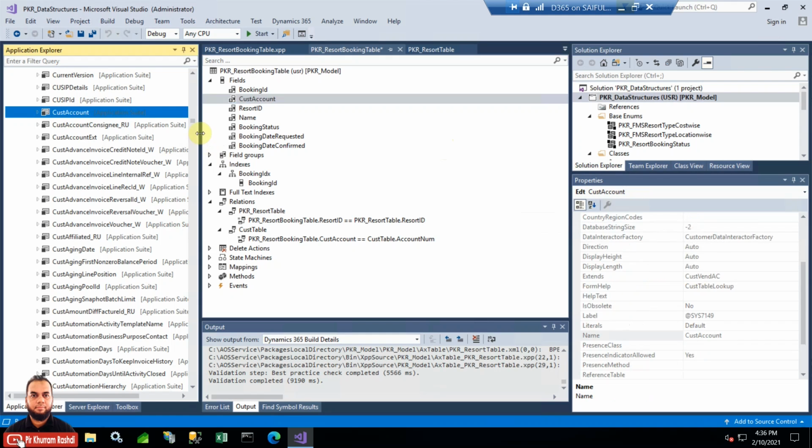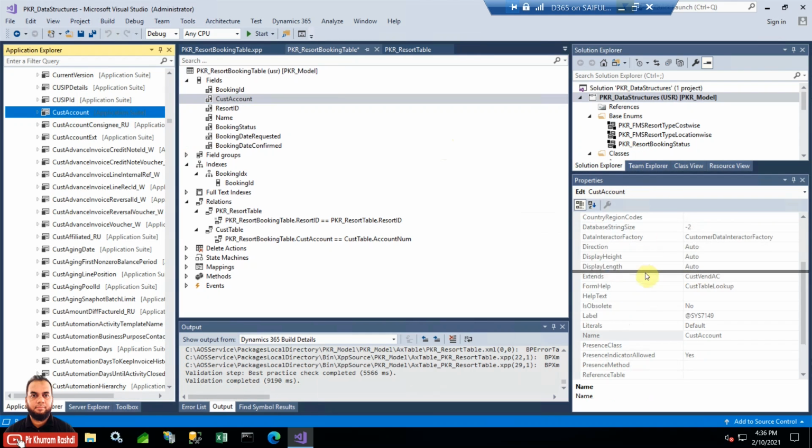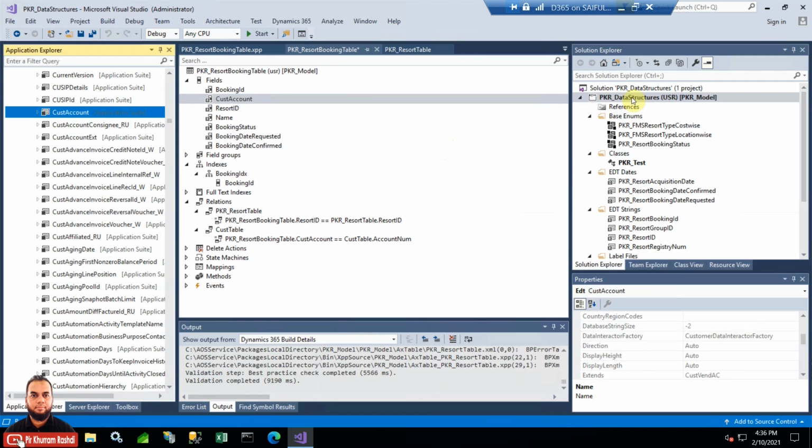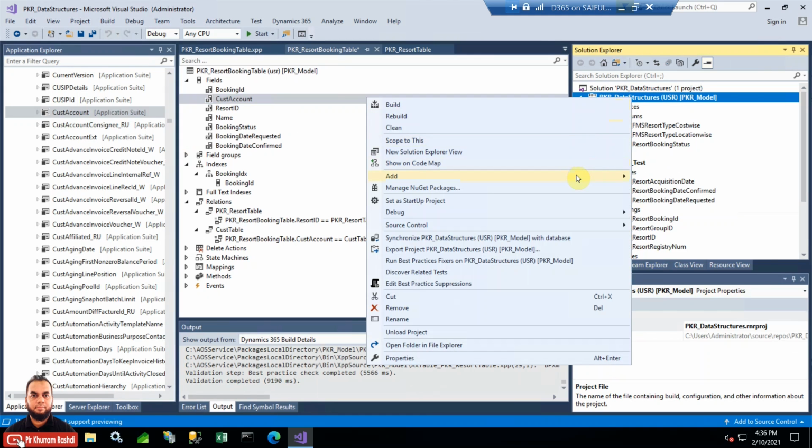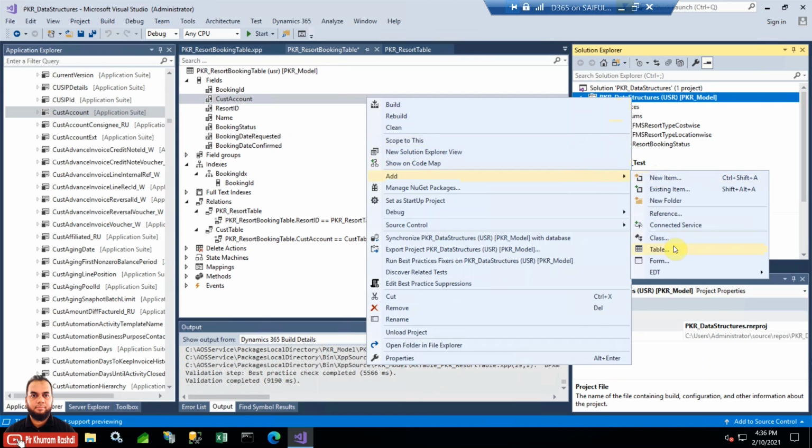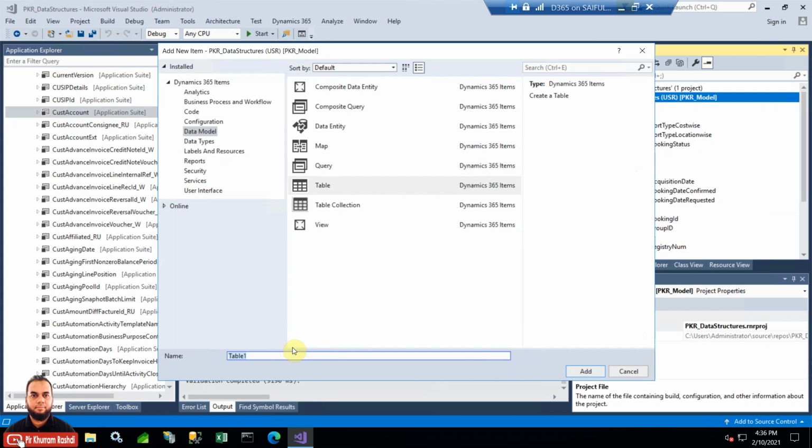And now we also need to create a line table. Just I will start by adding a new item directly by going to the table, and the name can be given here like resort booking line, resort booking line, because the previous was resort booking table, so this will be resort booking line. Similar way like sales table and sales line, purchase table and purchase line.